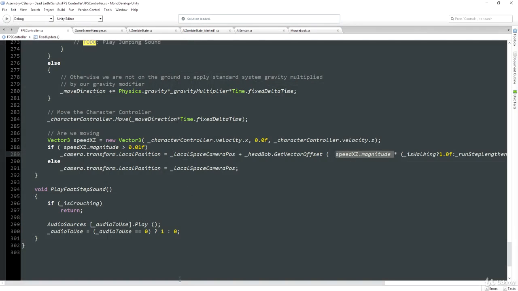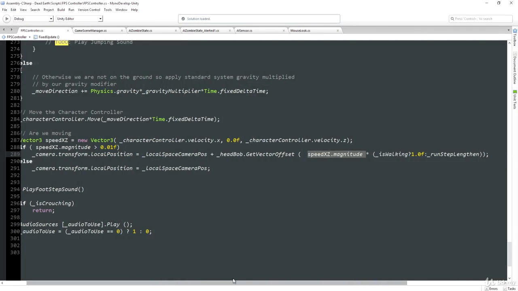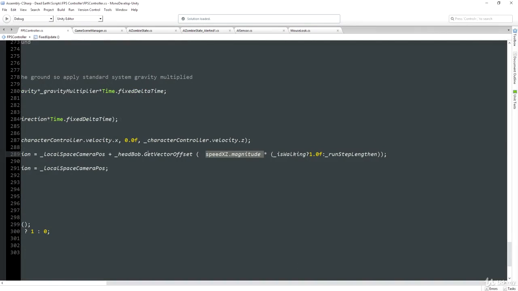Okay, so we still have some problems with our code. Currently, when we send in the flattened velocity vector of our character controller into the headbob's getVectorOffset function, we scale it by either 1 if we're walking or the run step length multiplier if we're running. So we're not handling the crouching case here. So in the case where we're crouching or we're walking, we're not going to modify the speed at all. We'll just let the speed of our character controller dictate the speed of the head bob. So in the parentheses here, I will say if is crouching or is walking, then don't modify the speed that we send in. Only modify it with run step length when we're actually running.